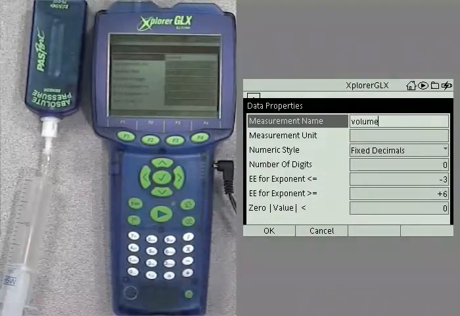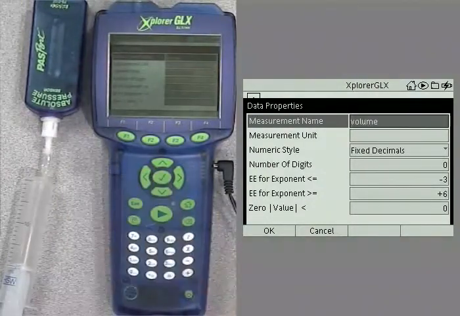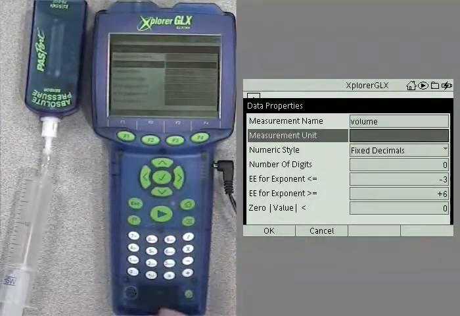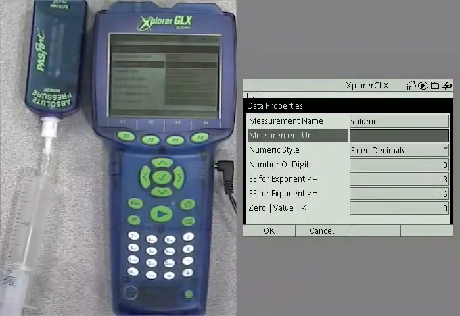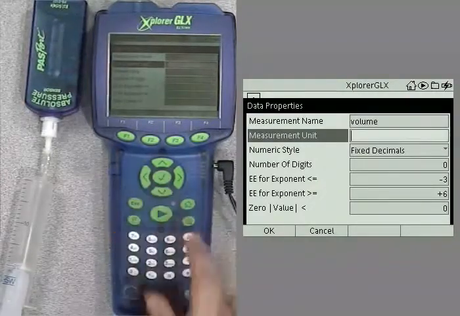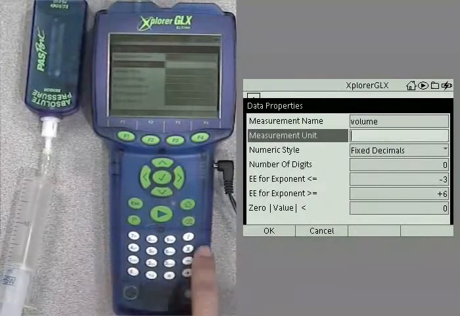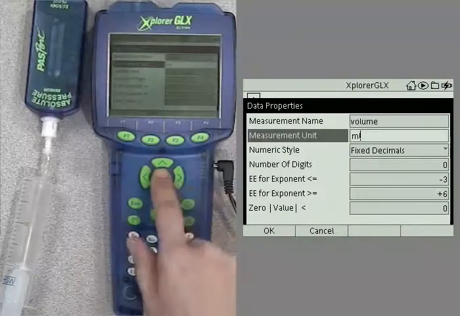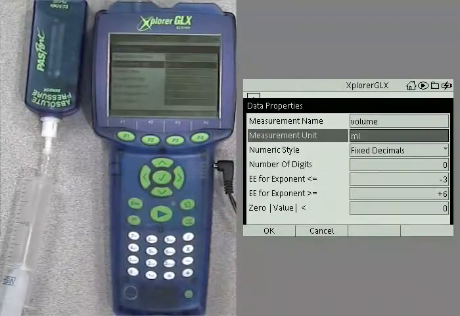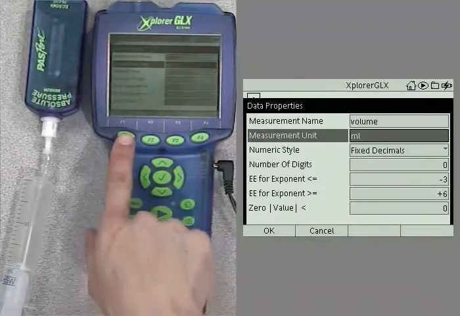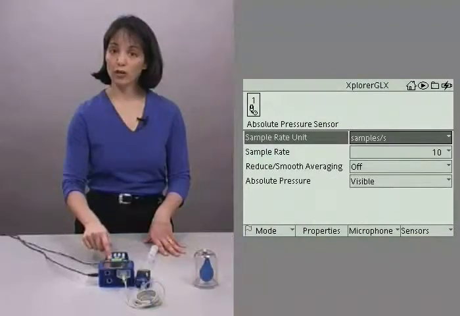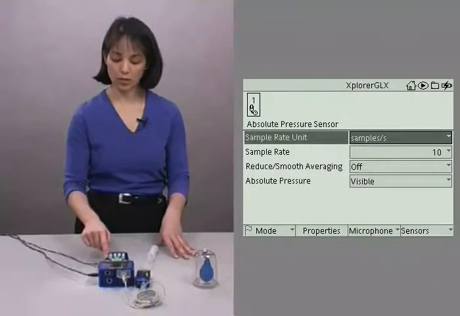When we're done, you push the check mark to accept your edits, and then we're going to use the arrow key to go down to the next field, which is measurement unit. And if you look at your syringe, the units are milliliters. So push the check mark to edit that field, and let's type in milliliters. And check mark to accept those changes. To leave this screen, push OK or F1. Now we are ready to go back to our graph display. We have just finished setting up for manual sampling.